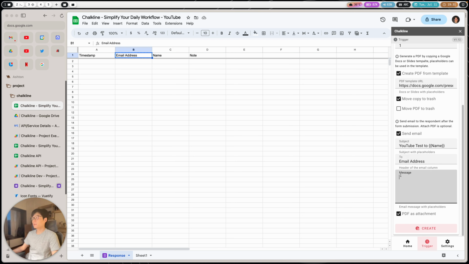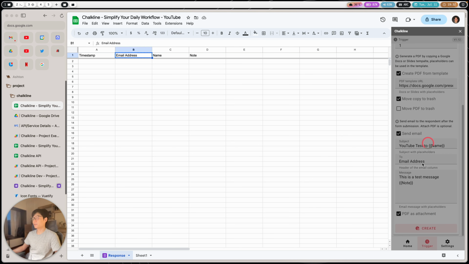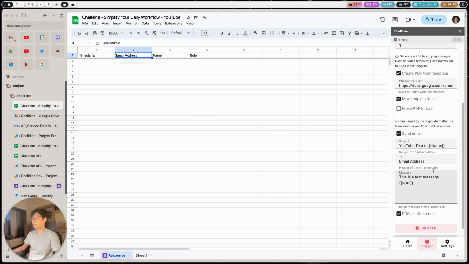And the last one is going to be your message to the users, right? So I'm going to say this is a test message. You can also use placeholders here. So I say this is a notes, right? So I can do something like this to send the message if we want. All right, and you can have this option to attach the PDF file to this email. And let's just create this automation.